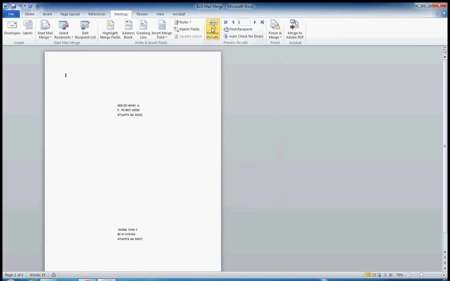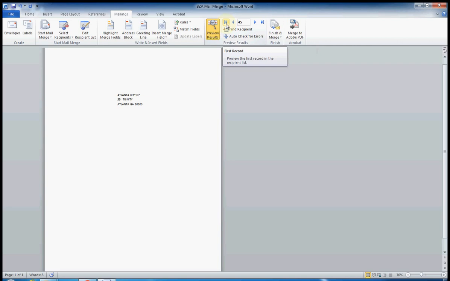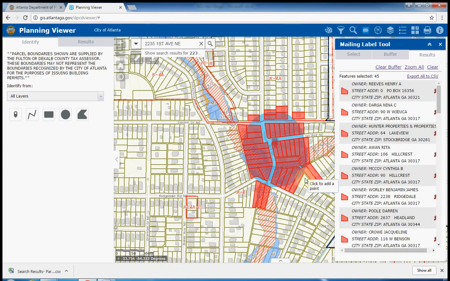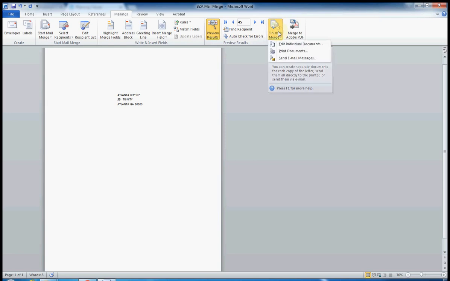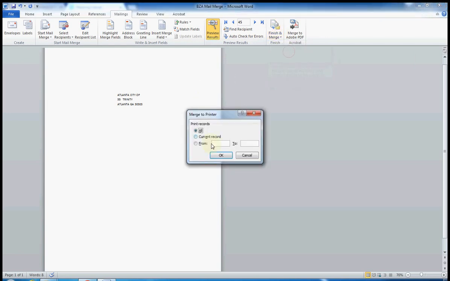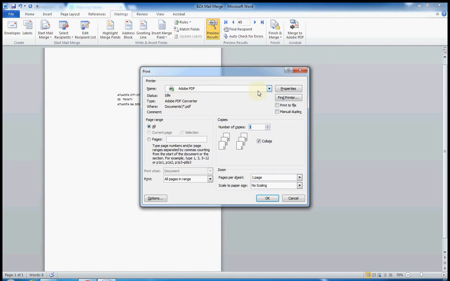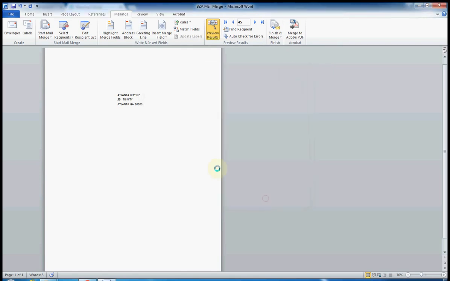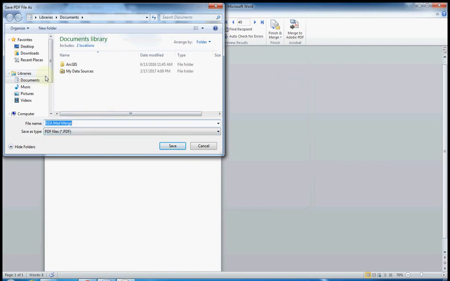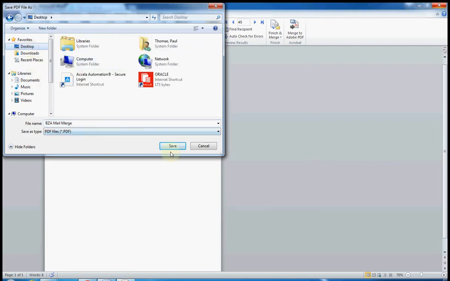Hit OK. Hit preview results. There we go. You can click this next record just to make sure you got everything in here. Go to the end. 45 records. What did we have here? 45 records. Next step, finish and merge. I usually do finish and merge, print all Adobe PDF. Click OK. Well, this computer might be, yep, it's asking me where to save it. I'm just going to save it to the desktop.